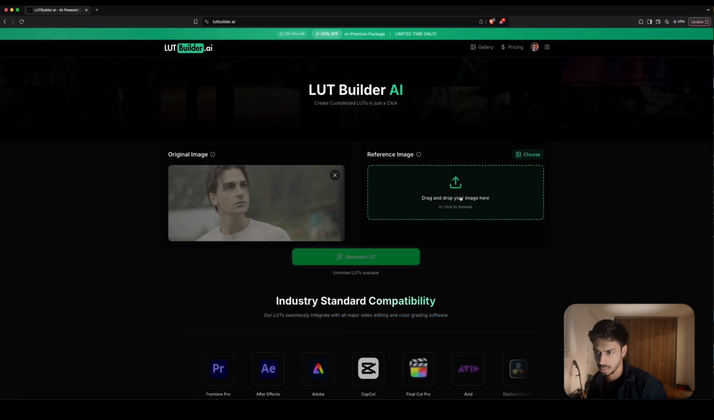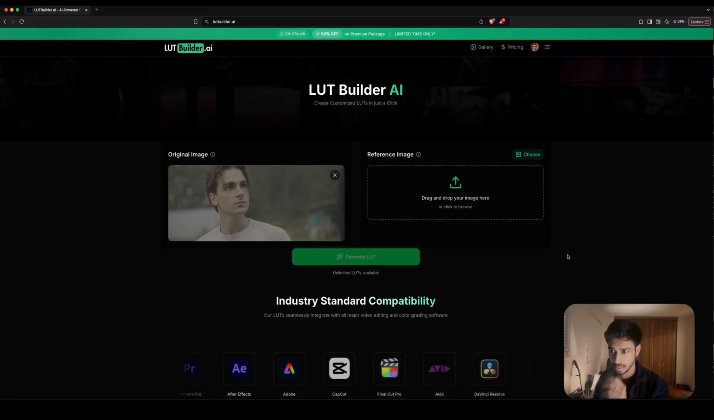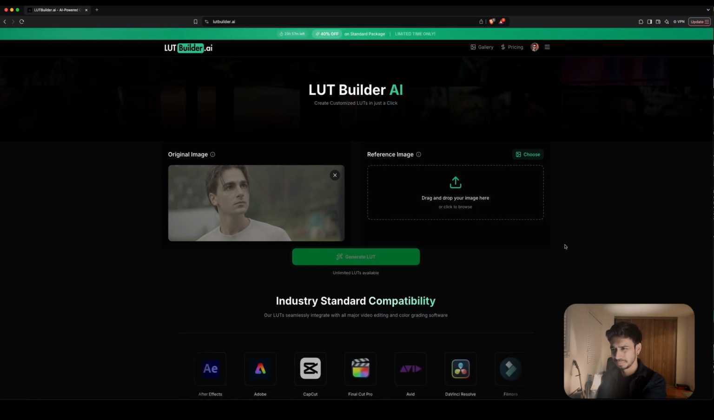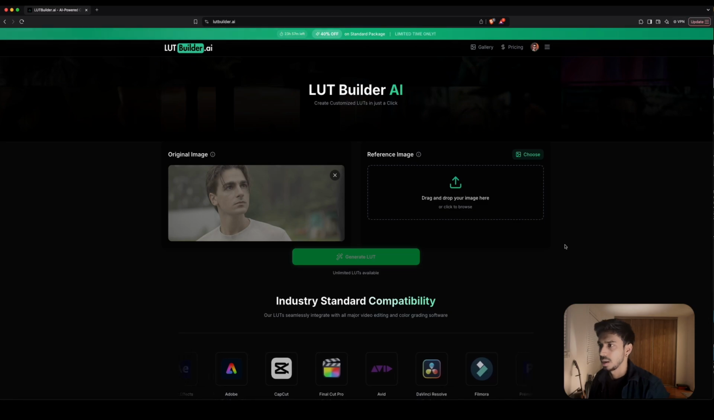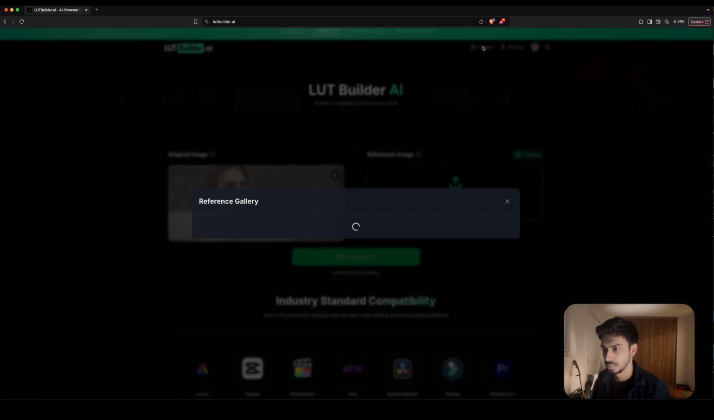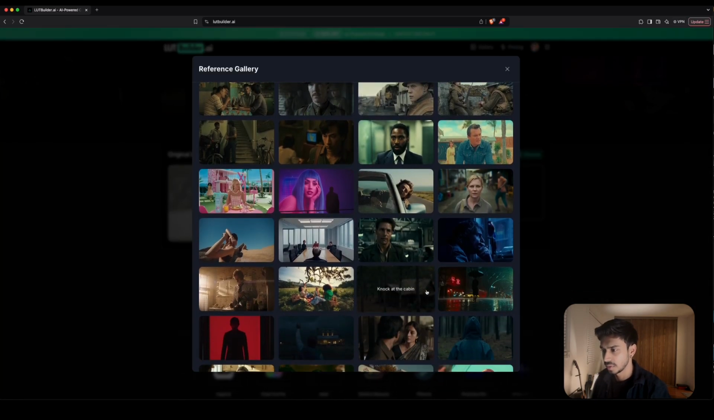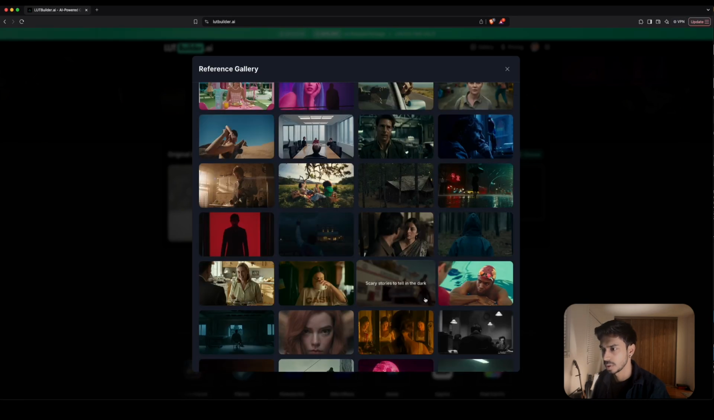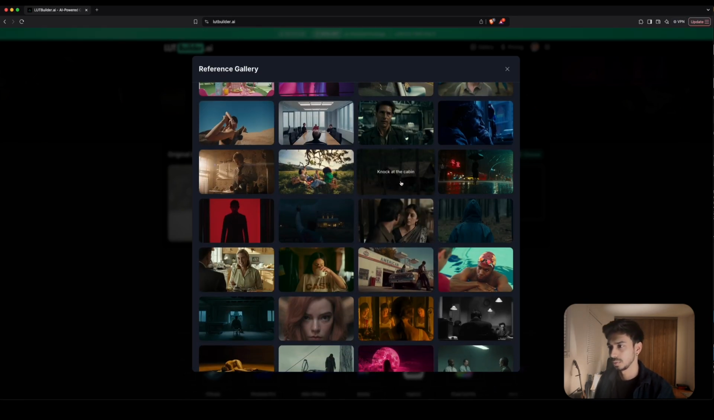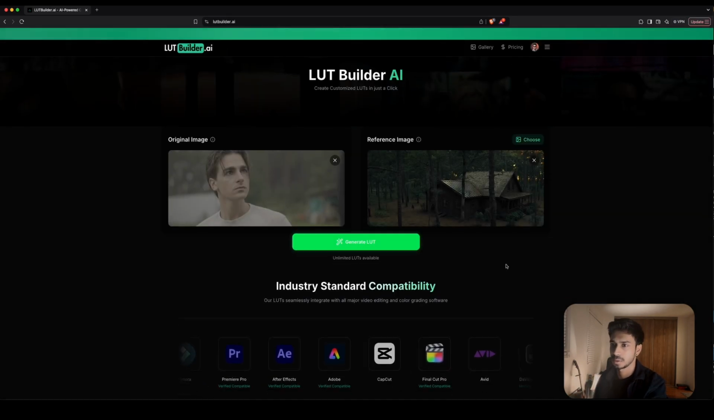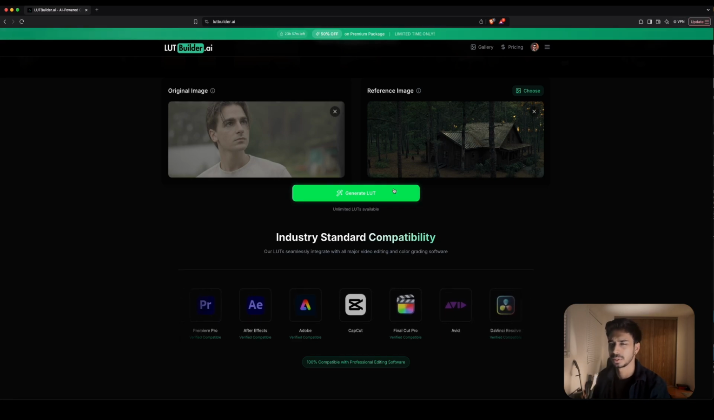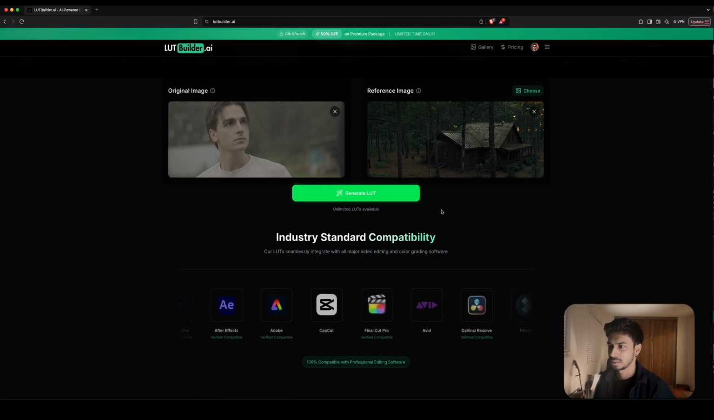This was shot on a Red camera. I don't remember exactly the name, but I think it was a Red camera. And now I wanna use a very different reference. Let's say, okay, I don't know. Let's try the first one. Okay, this is a completely different reference for this kind of shot, and let's generate a look.